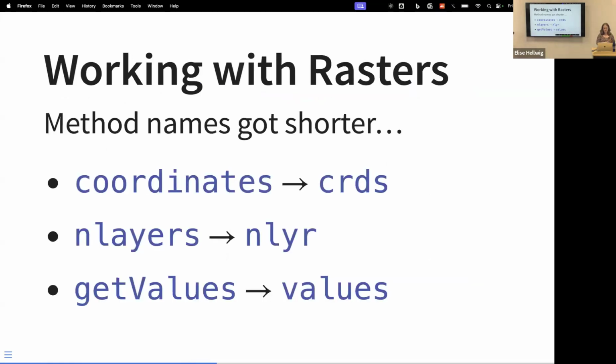Okay, so name changes. Some of the name changes are just seemingly for shortening reasons. These are the big ones that at least I use on a regular basis. I'm not sure how necessary that was, but it happened.